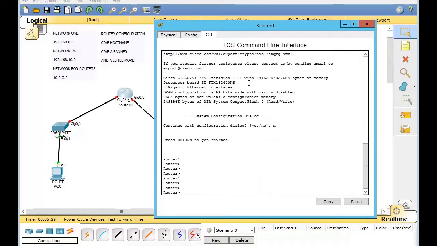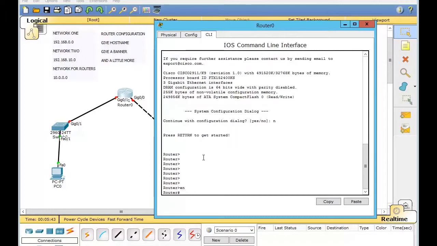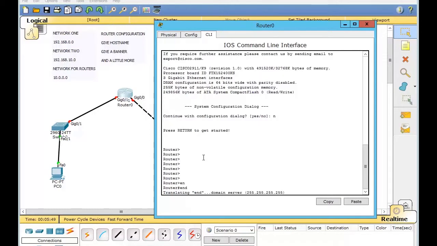We're going to go in here, do enable. Whenever you see this configuration or continue with configuration dialog, just hit no, otherwise it's going to bring you in step by step, show you what to do. But we don't have to do that, so we just go right into it. EN is for enable. Whenever you do that, let me show you.